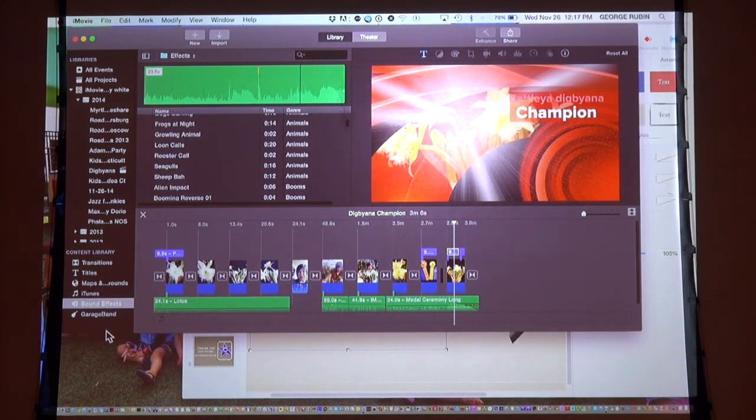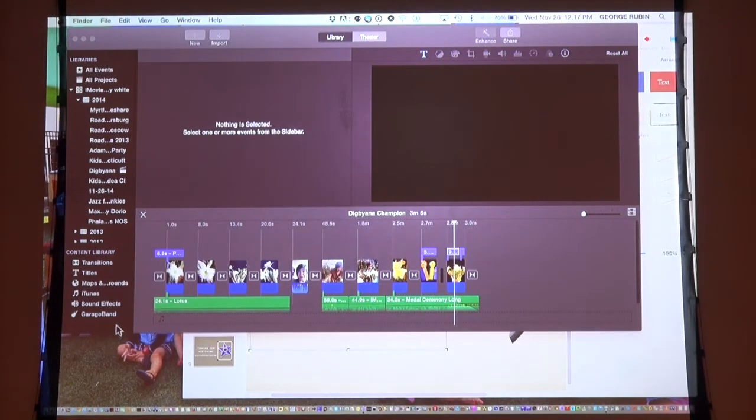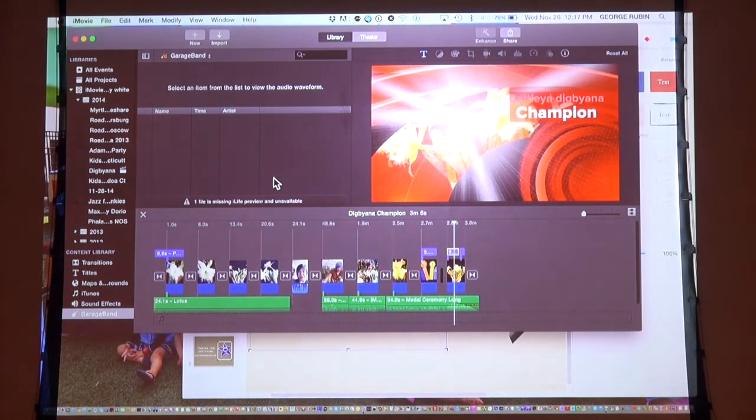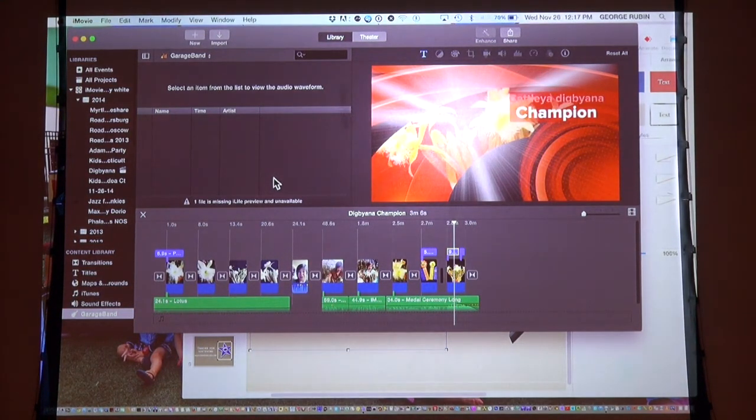And then GarageBand is the music program, and you can go to your GarageBand and pick music if you make your own music.